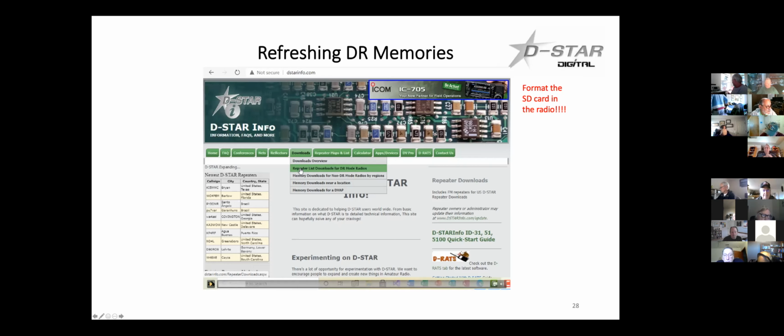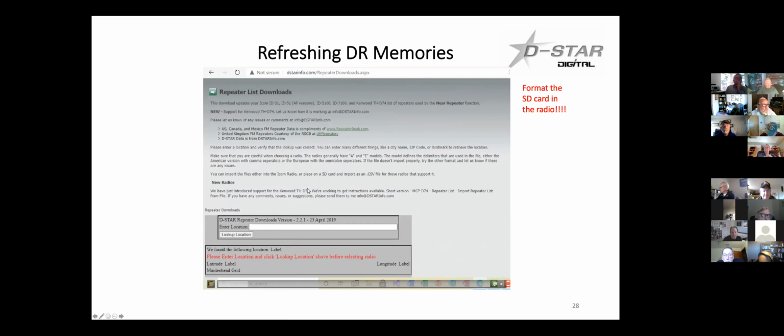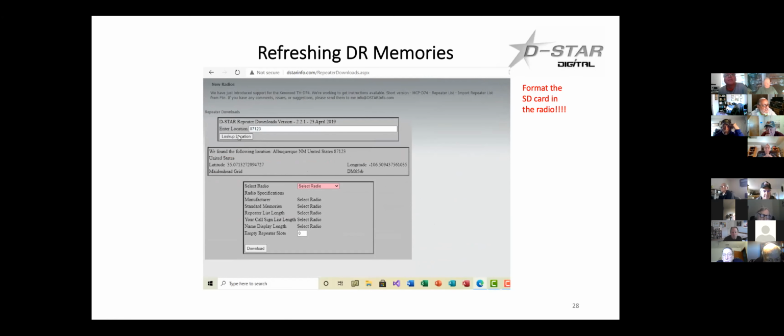Let me see if I can do this without messing up. Tap that, and we're going to go down to this section right here. First thing we're going to do is enter our location, and we can do that by zip code. 87123 is my current zip code. And if I hit the look up location, it says we found the following location, Albuquerque, New Mexico.